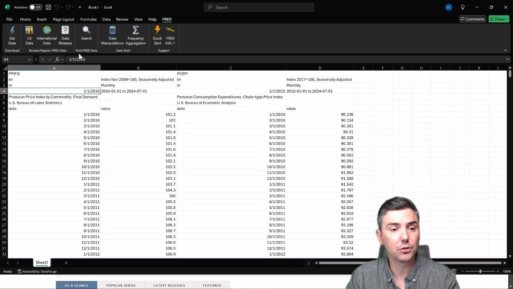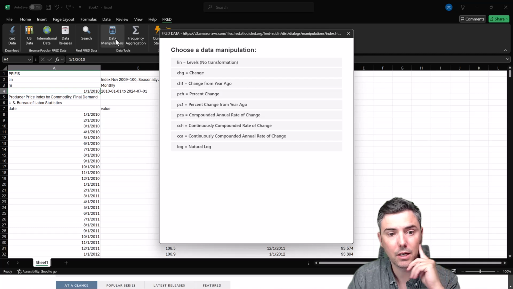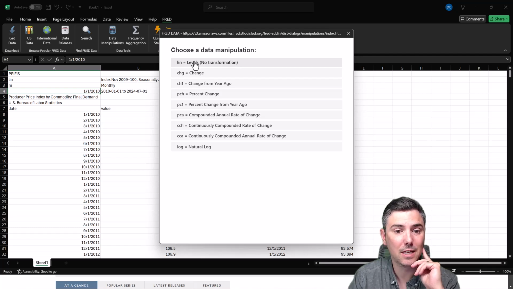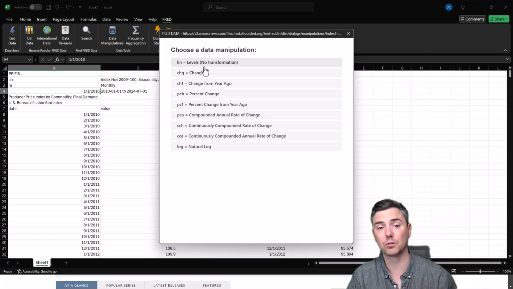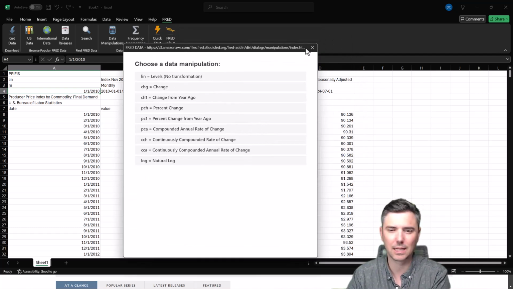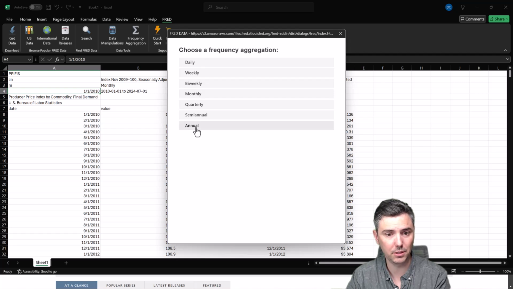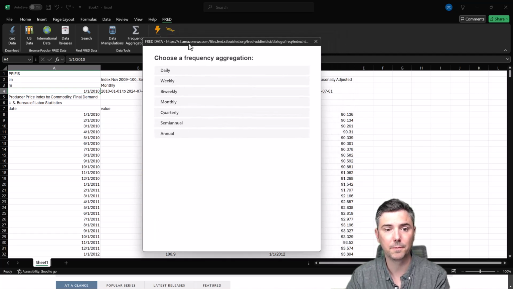There are so many different things you can do here. I talked about this when I was showing the FRED website, and you can have various levels of data manipulation. This LIN is the levels 1, no transformations. I guess it's as close to raw as you can get. You can include all these other ones, but for what I'm typically doing, I like to get the raw data and then go manipulate it elsewhere. The frequency aggregation, these are the shortcuts you would need to know. Monthly is M, and you can see the other ones that they have here.